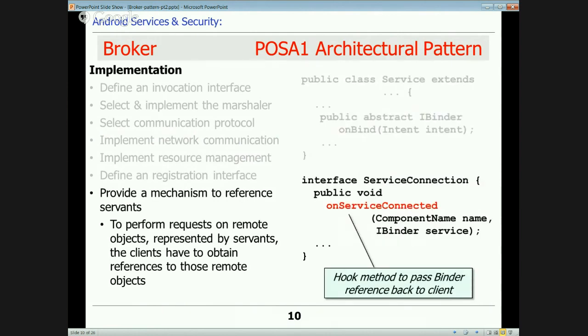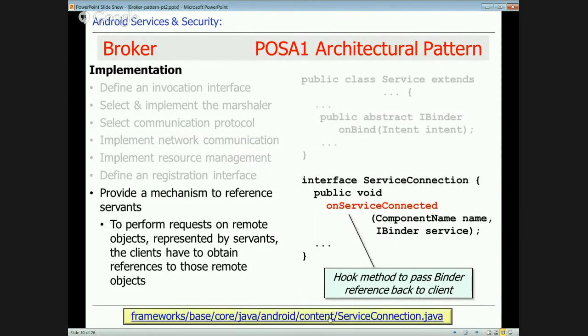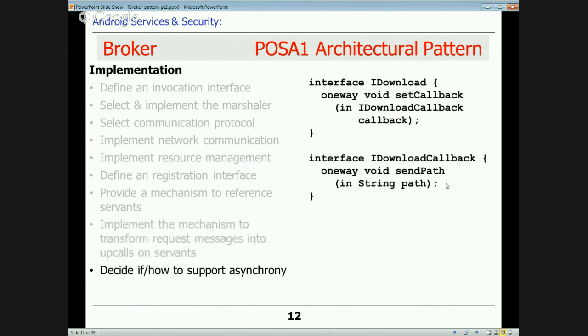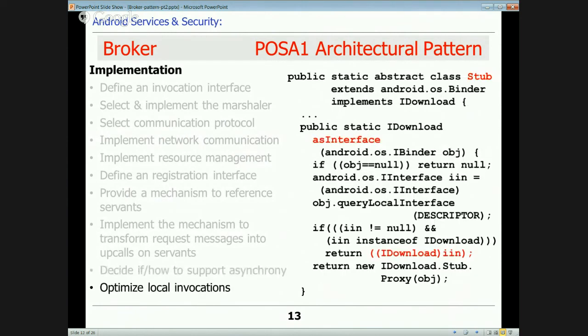Here's how this gets passed back to the client via the onServiceConnected method. You can see that code here if you want to read the code. And then you need a mechanism to transform request messages into up calls on servants. And that's done by the stub, which implements the adapter pattern. We kind of talked about that before. And then you have to decide if you want to support asynchrony or not. And of course, Android makes that easy by using one-way calls and having the asynchronous semantics that we've talked about many times now in the course.